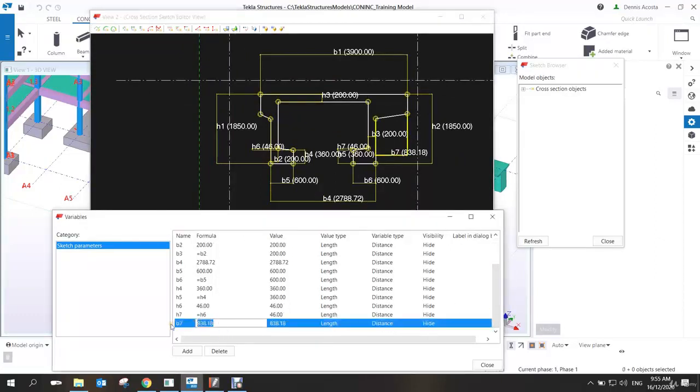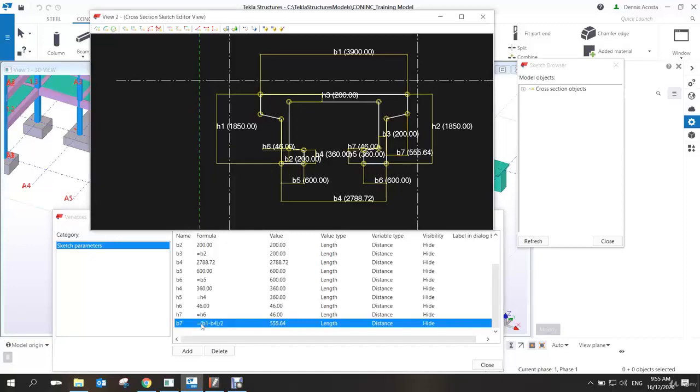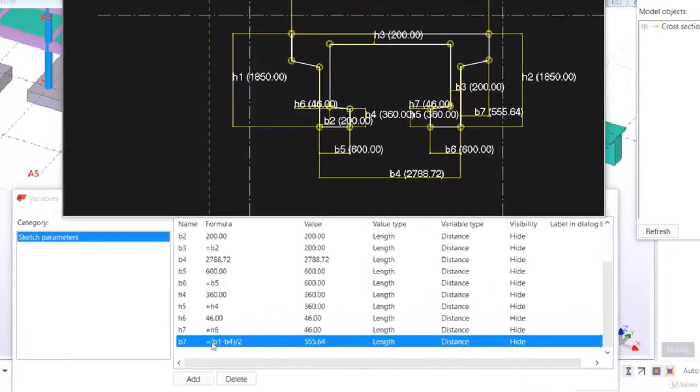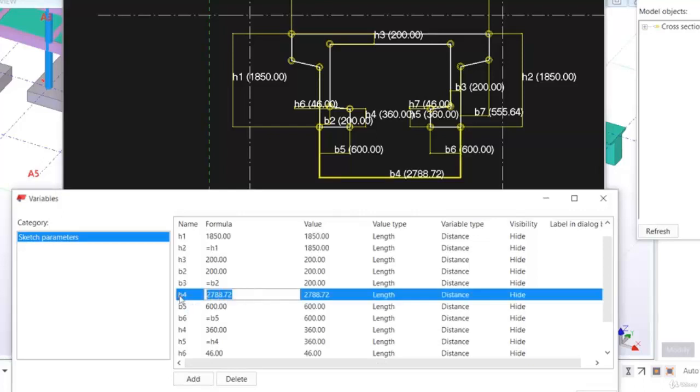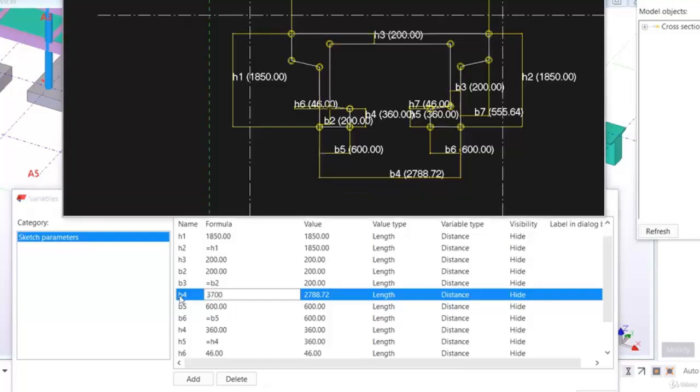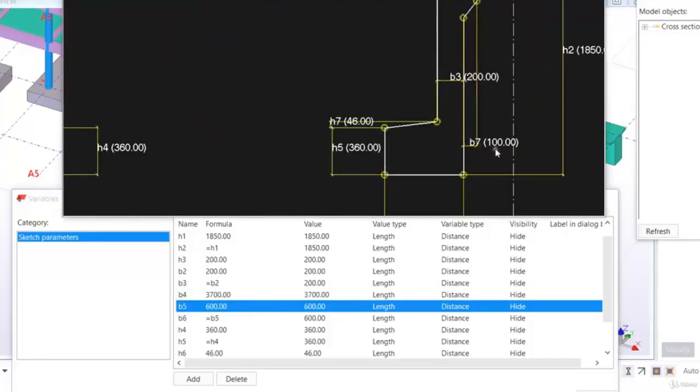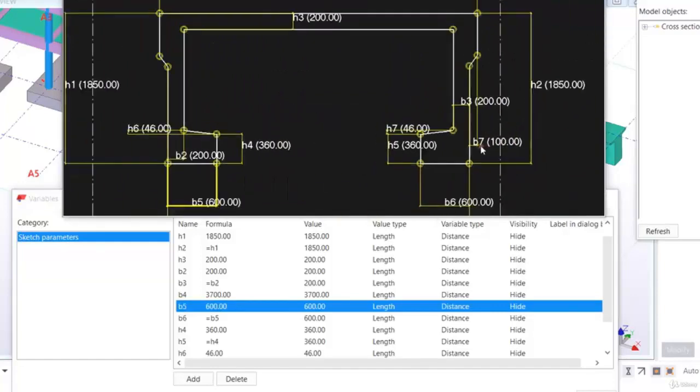So B7 must be equal to B1 minus B4, close parenthesis, over 2. Okay, is that right? Let's see. Yes, correct. So now my B4, I can change to the value that I have here, which is 37, so that I can get now the 100 from this B7. See, I got the 100 now because of the formula.